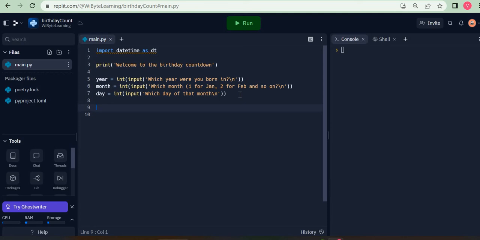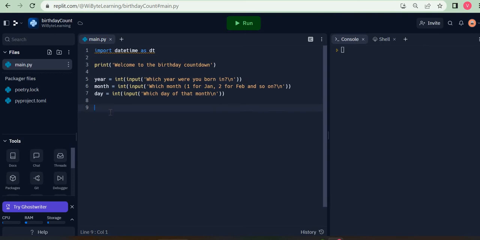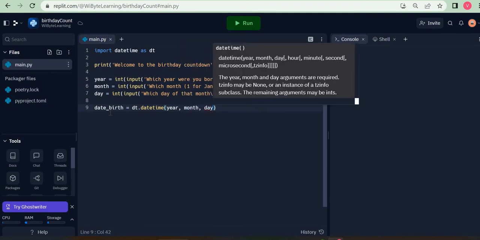Now, this is just one line of code, but it has in fact a lot of capability. Let's just do it. Notice I'm doing it after I have received all the inputs from the user, which is year, month and day, because in creation of this object, I'm going to require these as inputs. So what I do here is I say date_birth is equal to dt.datetime. And now I say year, month and day.